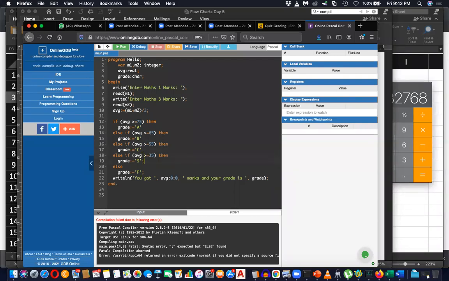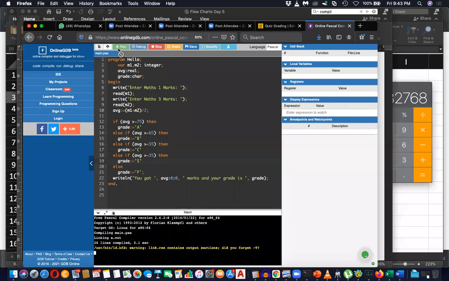So that I have not applied. That's why the error comes. Just remove it. And you can see now no errors.